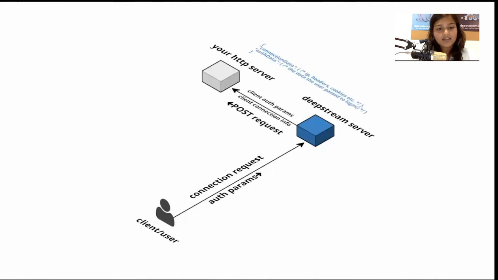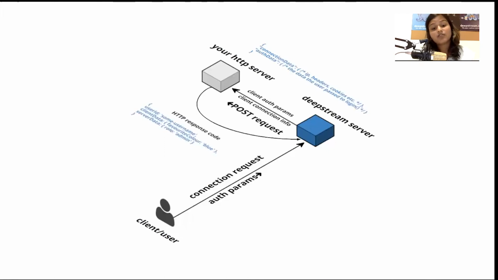The only thing that your HTTP server does is return a response code back to the Deepstream server. And depending on what kind of HTTP response code was returned, Deepstream server will know whether you want to allow this client or not. If you want to allow that client, obviously you will send client data and server data back to Deepstream server, and the client data part will be given back to the client as part of data which is sent in the callback function.